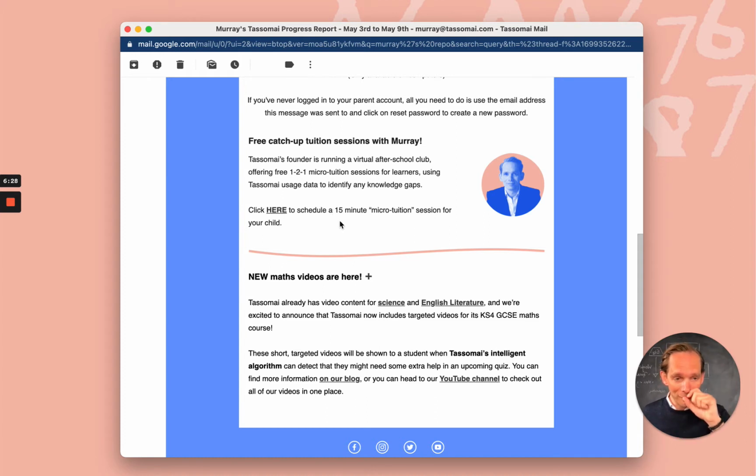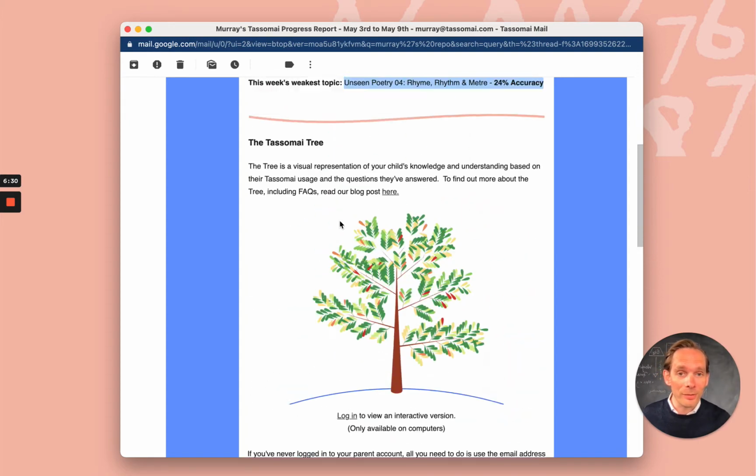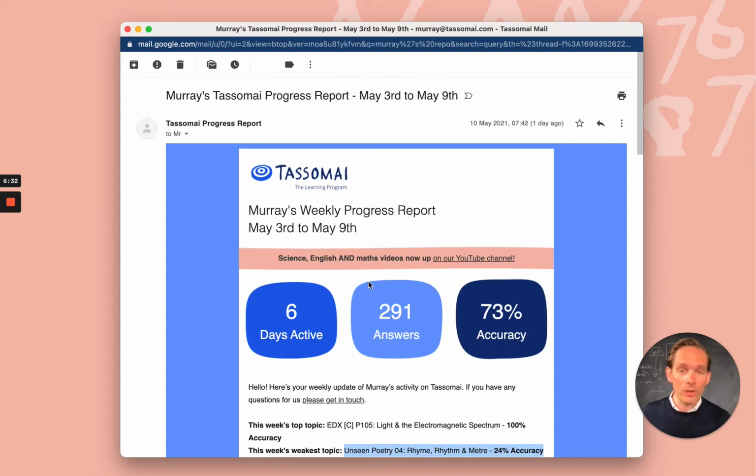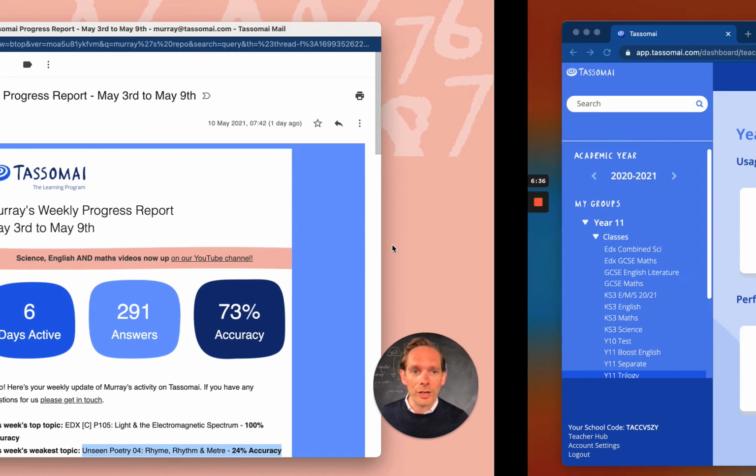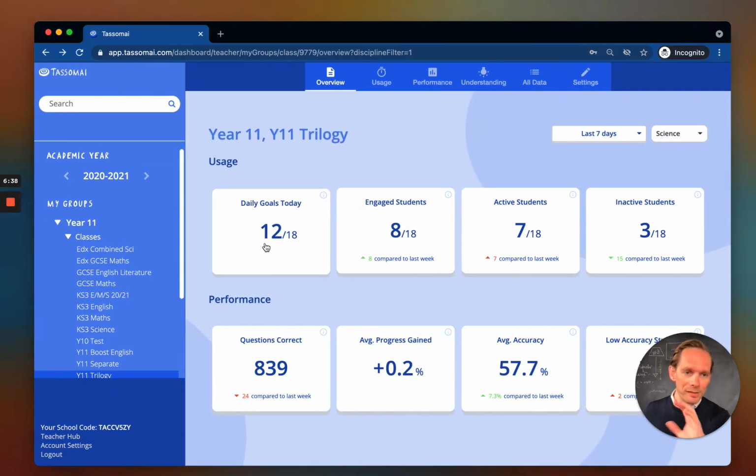You need to just talk to us about getting parent reports set up if you haven't already done that, because it's something you need to opt in for, but hopefully you can see the value of that communication with parents and sharing of data. Moving on, this is the teacher view.